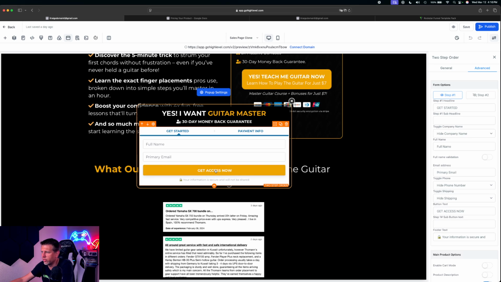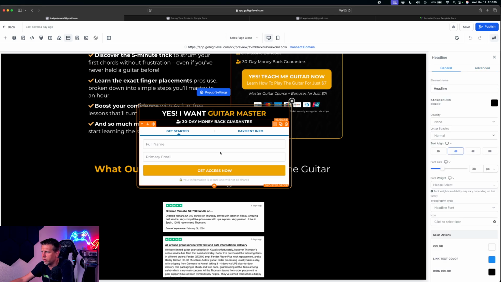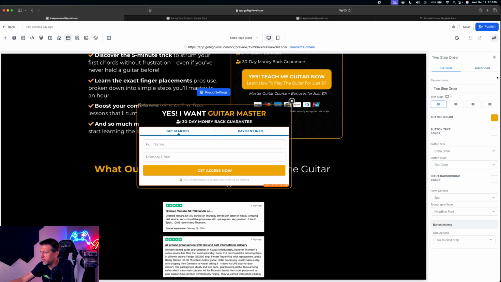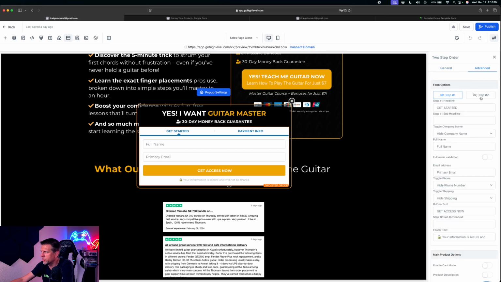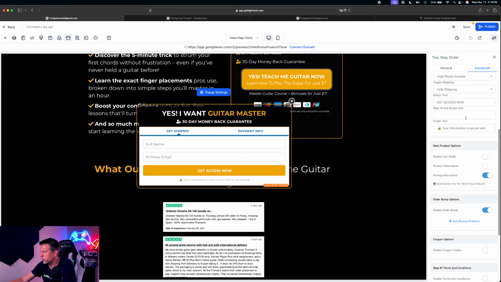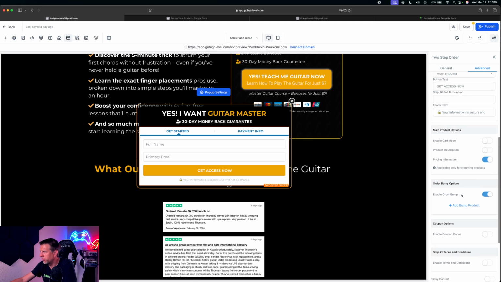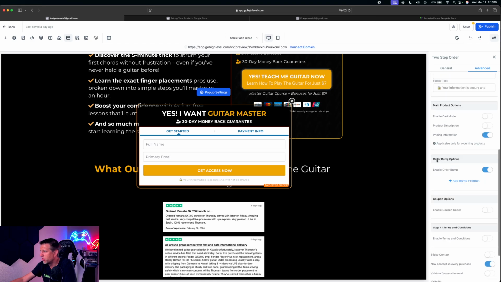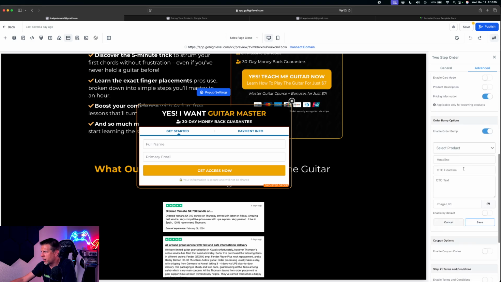So I clicked on the access now button. You have to play around with it, but make sure that when you click on it and go to advanced, it says step 1, step 2, because then we know we're in the form. Under step 1, make sure step 1 is selected and it looks like this. If you scroll down to this section, see where it says order bump options? We need this, and we need to hit add order bump. We need to add that product in.